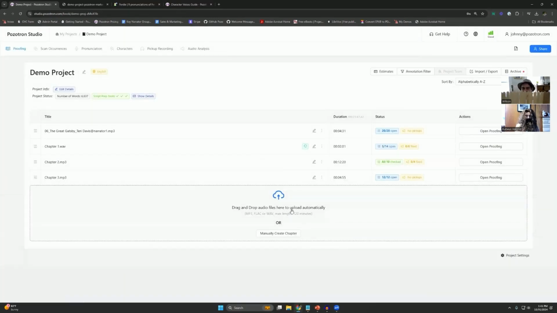Adam, anything else to add to the proofing interface? No, you did a great job.